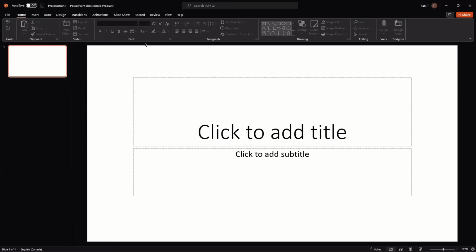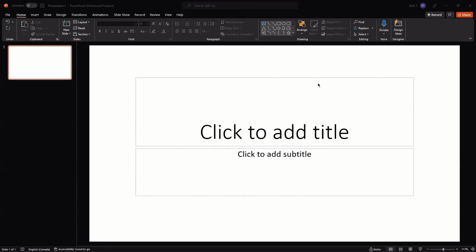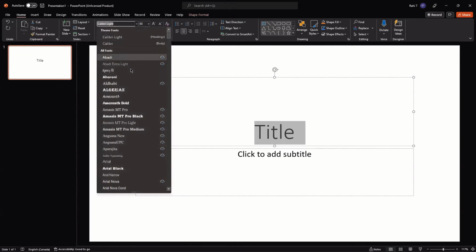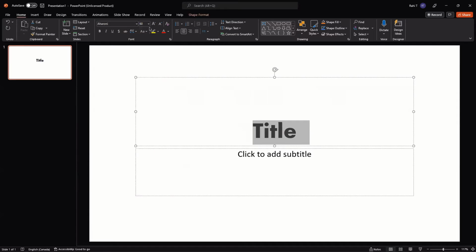So next is the Home tab. So this is where a lot of the most useful things are. So the Home tab has most used features. That's why it's the first thing that you'll see when you open it. So it has things like text. So for example, if I click here and I type title, select it, and I can go up here. And there's a ton of different fonts available. And if you hover over it, it gives you a little preview. And then if you like one, you can click it.